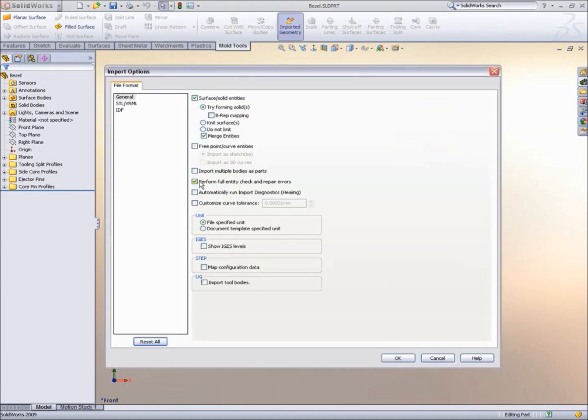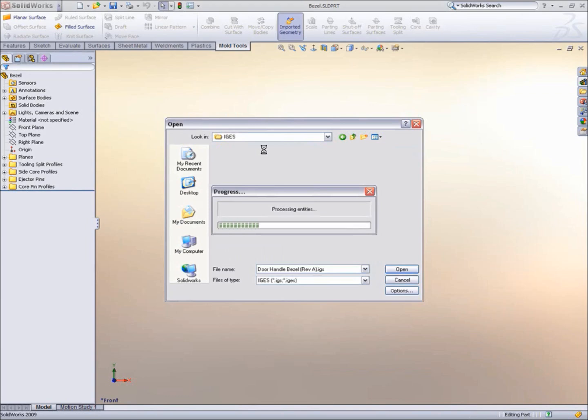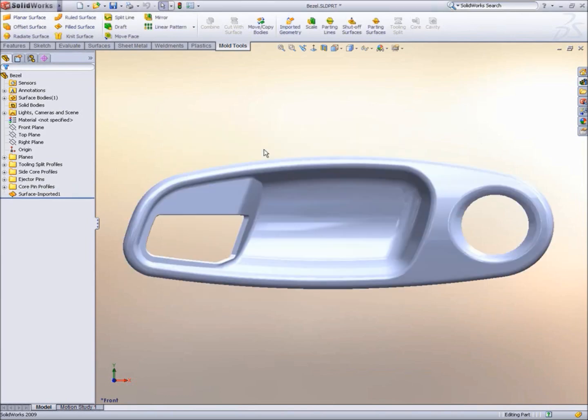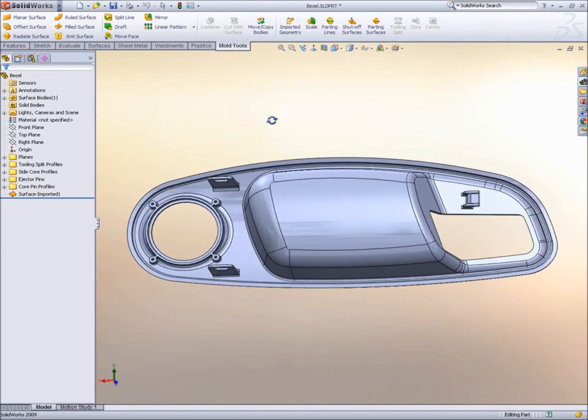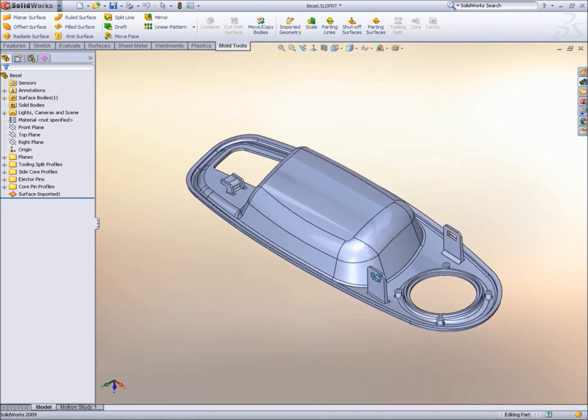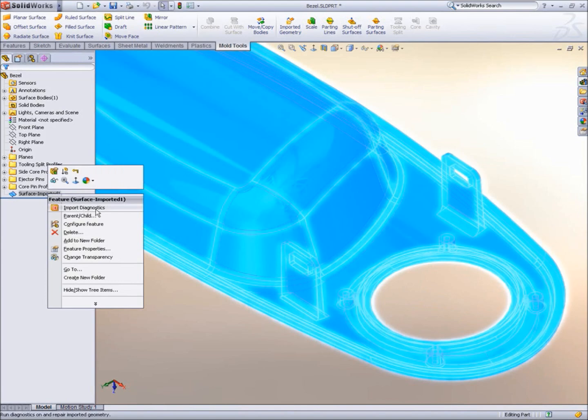SolidWorks automated repair tools will detect and fix most of these errors before you even see them. If we switch this off, we'll see the sorts of things that can cause problems further down the line. What we're looking for is an enclosed solid body, but here we see a surface has been created, indicating that there is a problem. So we'll just run some diagnostic tools to discover what those problems are.